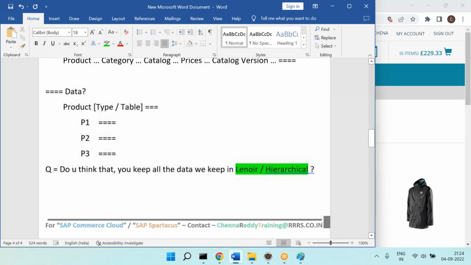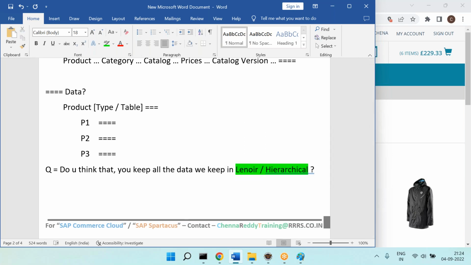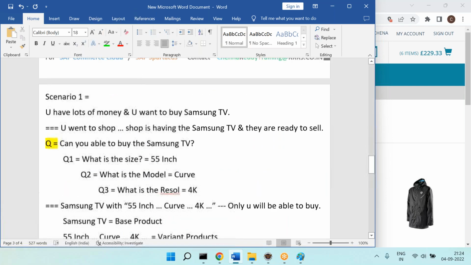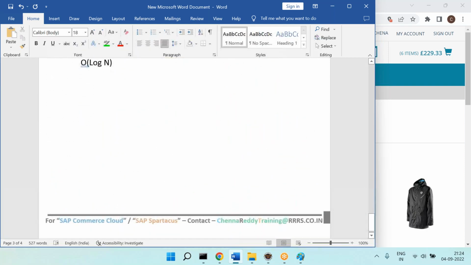If you see the beginning, in the product table you have lots of data. Now tell me, are you going to keep the data in the linear fashion or hierarchical fashion? Hierarchical. So here in e-commerce terminology, hierarchical fashion means categories. Hierarchical fashion means categories. That's it. So therefore, we need to keep the items in the hierarchical fashion, category fashion, and so on.